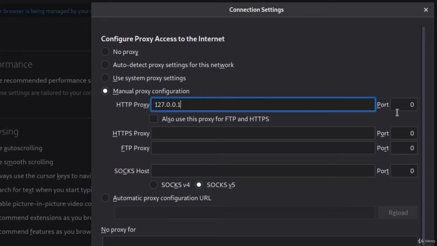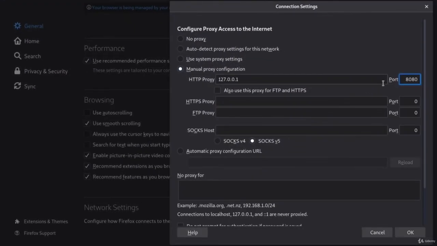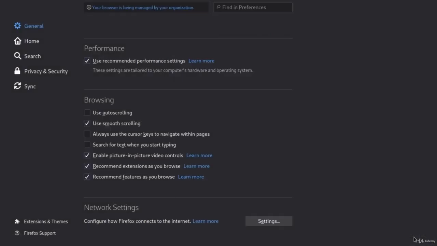127.0.0.1 as an IP address on port 8080, the same settings that we have inside of our Burpsuite under the Options tab. Once you set it right here, check this option as well that says "Also use this proxy for FTP and HTTPS," and it will autofill these two fields with the same settings. Once you have it looking like this, click on OK.